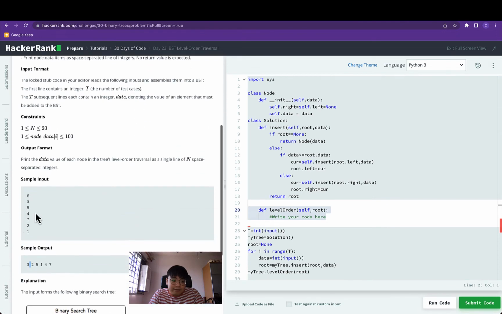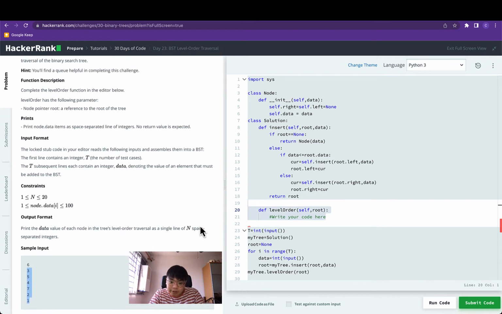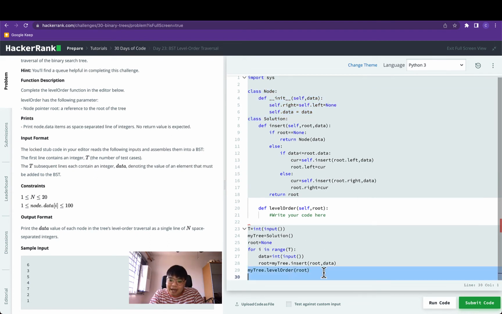For the input, we have a number representing the number of nodes that we will read in, and each of the 6 lines that follow afterwards is the data for every single node to be inserted into the binary search tree. Fortunately for us, HackerRank is really nice to implement the insert function as well as the node, which is the building block of a binary search tree, and the logic to insert each value from the input into the binary search tree is performed for us.